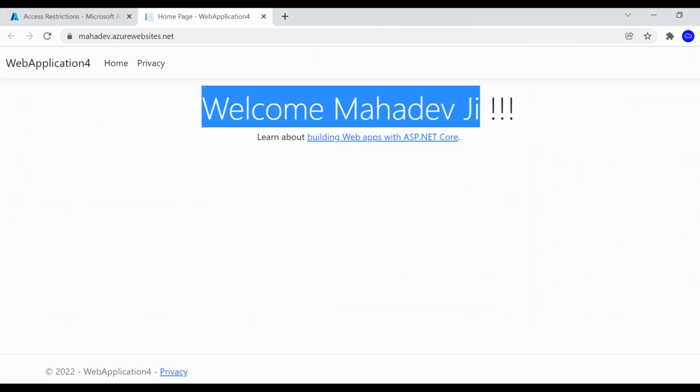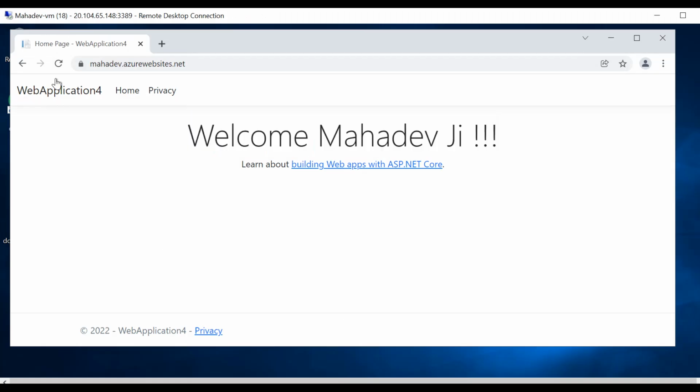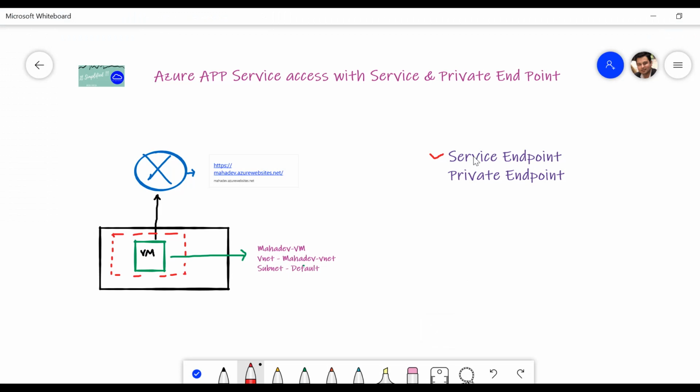So let me go to my local machine and I'm going to refresh the page. And you see I'm getting the error. And if I go to my VM and if I refresh the page, I'm able to access without any problem. So you can see that I'm able to access this platform as a service from my VM without any problem. And that is how you're going to use service endpoint.